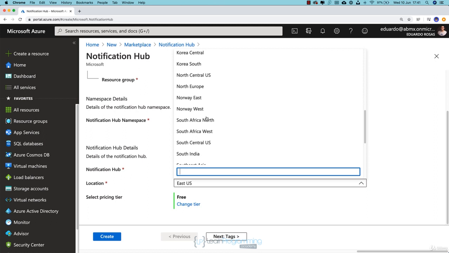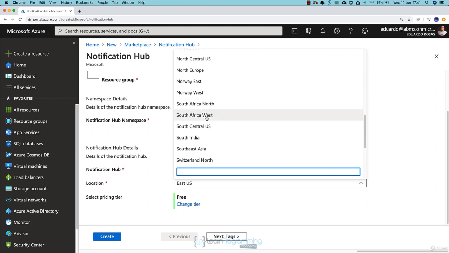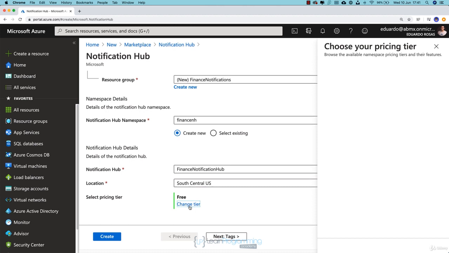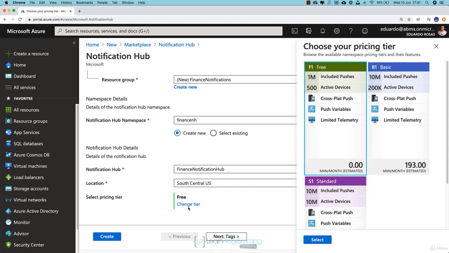For myself, I'm my only user right now, but just because I am closer to the South Central US location, that is what I am going to select in here. And it is in here in the select pricing tier where you could take a closer look at how much the service costs. Of course, there is a free tier, as you can see in here, but you could always change this. The free tier is perfect for us to start working and testing with our application. But as we deliver the application to our users, we may need to scale this up.